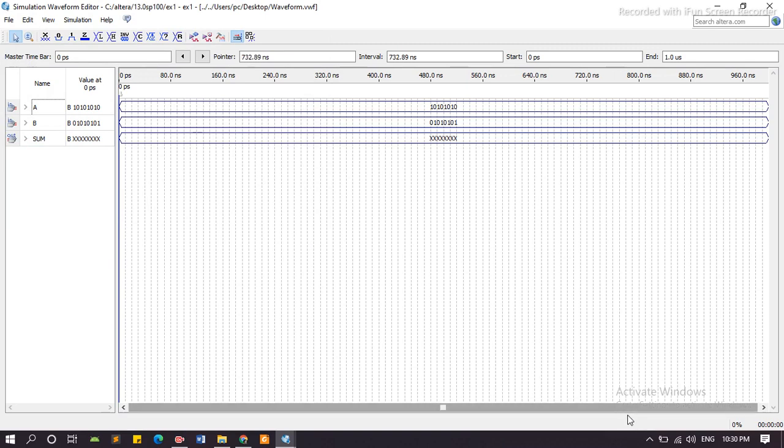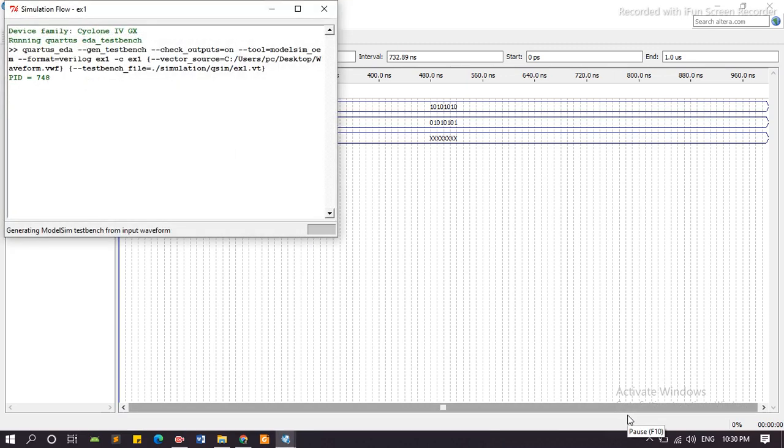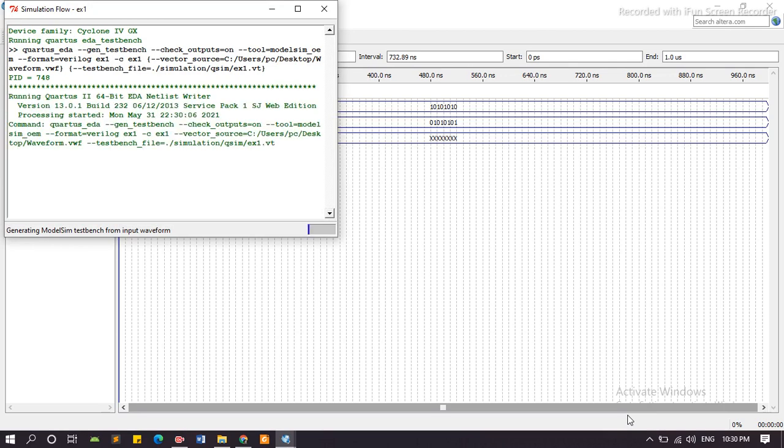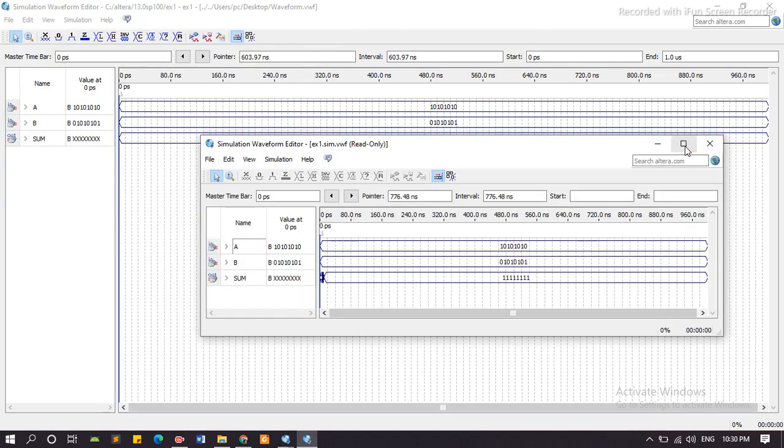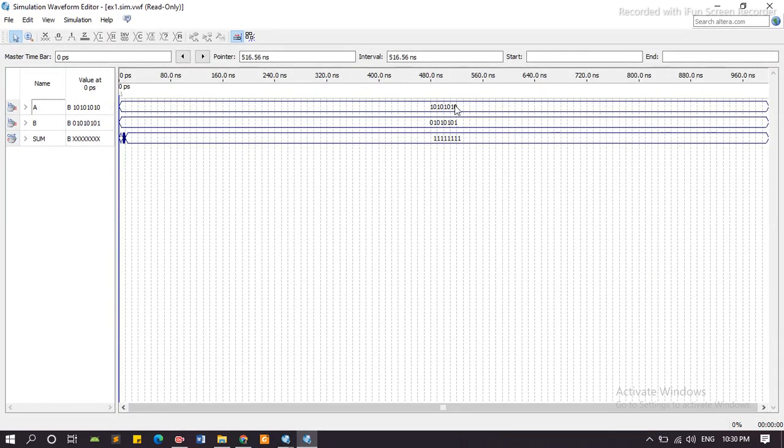It also takes some time to compile. Here is the output of this. We can see this 0 plus 1 is equal to 1, 1 plus 0 is equal to 1, 0 plus 1 is equal to 1, and similarly here the output is equal to 1 1 1 1 1 1 1 1. Now we go to the next example.